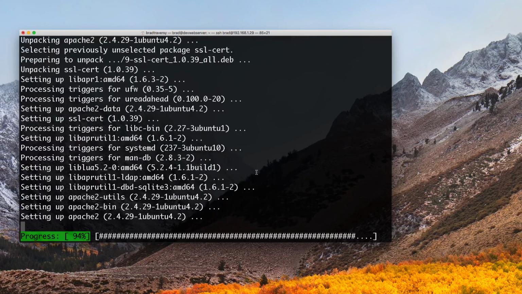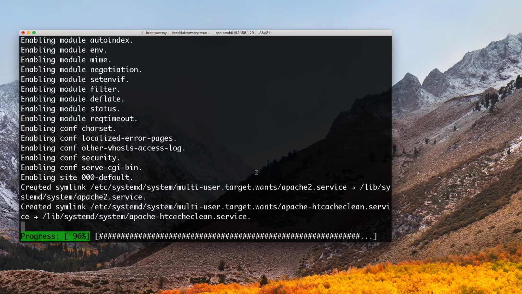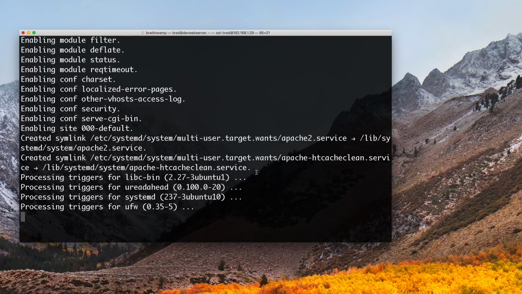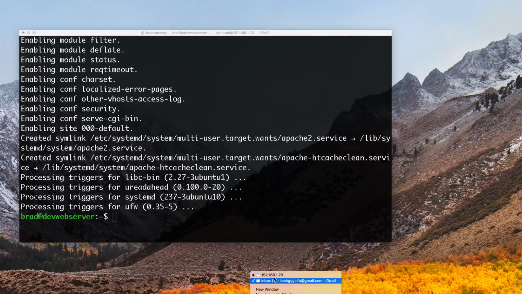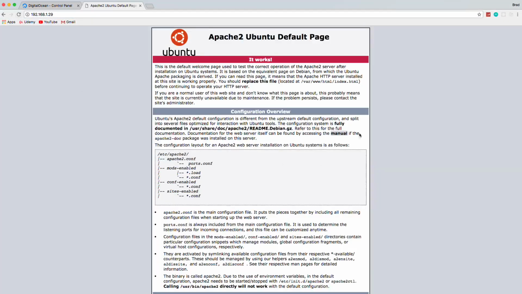You could set up a whole LAMP stack, you could create MEAN stack applications, Python, Django, you can do anything. So now that Apache's installed, if I go back to my browser and reload this page, we're going to see the Apache start page. Once you install Apache, this will automatically be put into your /var/www/html folder, which is your web root.